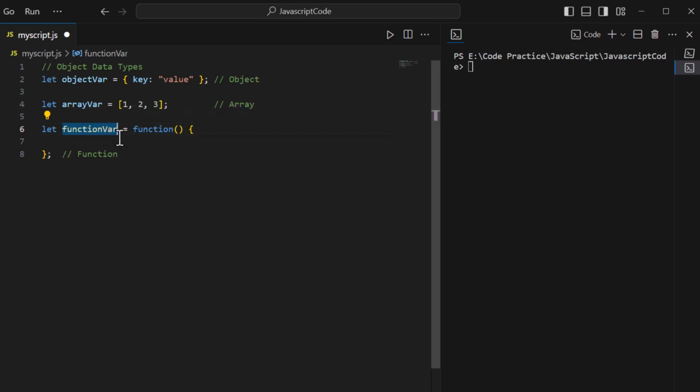If you want to call it, you just have to give the function variable name, give the brackets, and then give a semicolon. This way you can call a function.